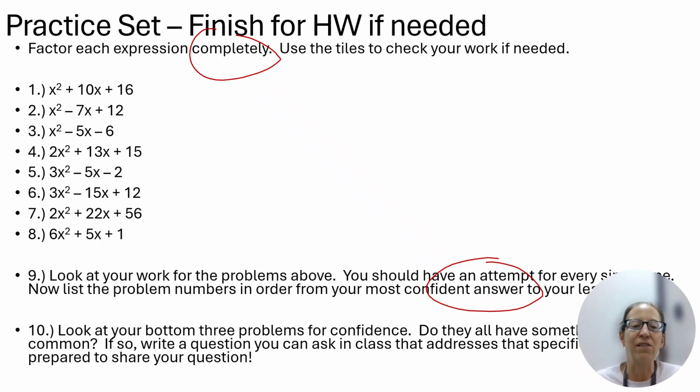Now what I want you to do is list the numbers in order from your most confident to your least confident. So going through them, is it 1, 2, 3, 4, 5, 6, 7, 8, most confident to least confident? Maybe it goes 1, 3, 4, 2, or maybe you have 1, 4, 7, 8 are your most confident. Okay. 1, 4, 7, 8, and you can maybe think about why I said that. But just go through, reflect, and then look at the bottom 3 problems. Maybe the bottom 4. I don't know.